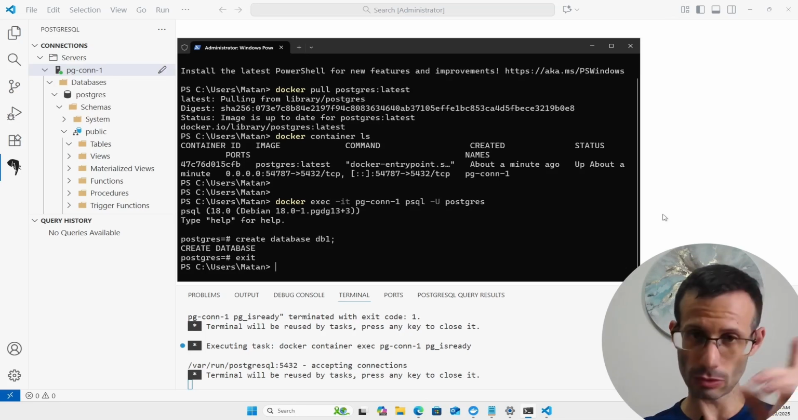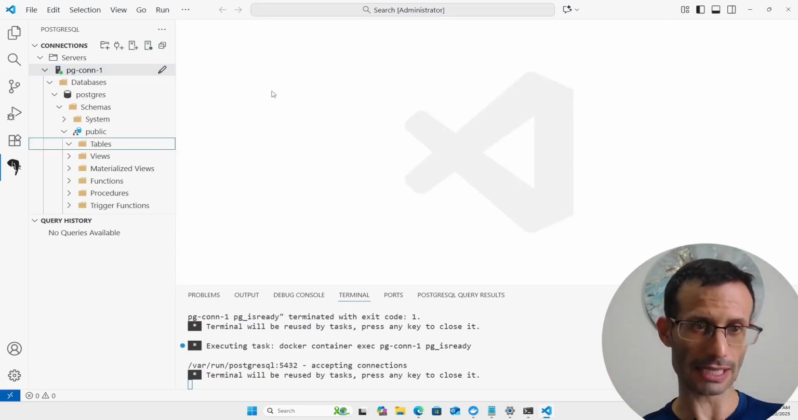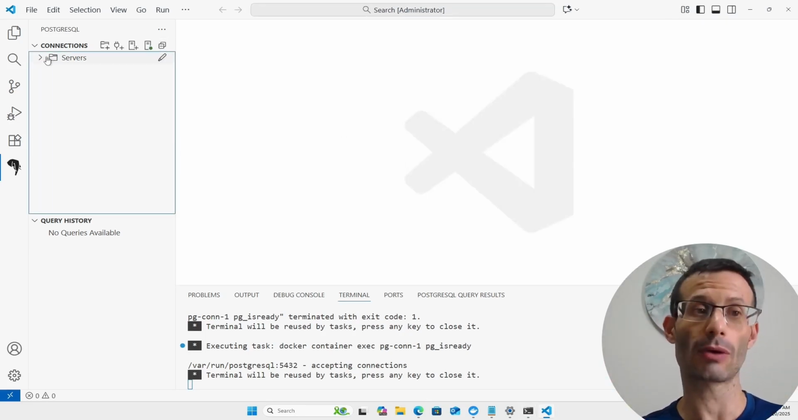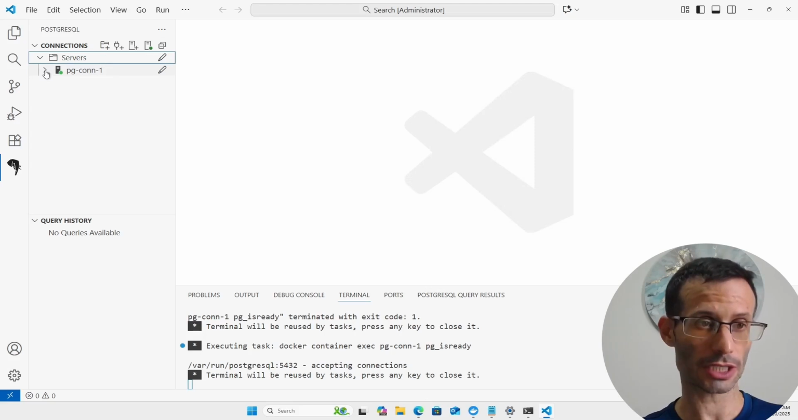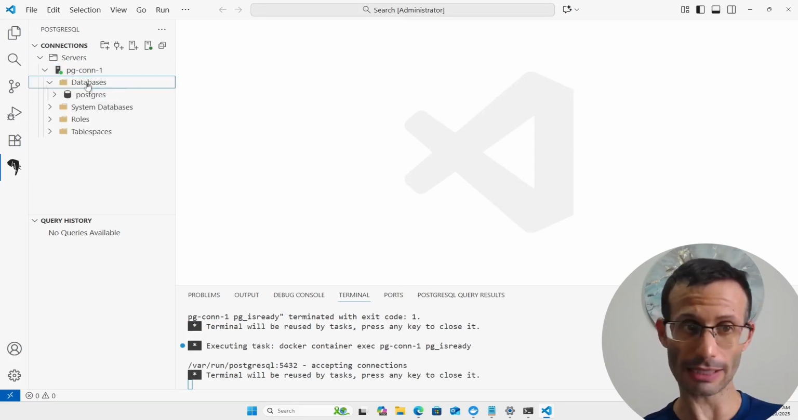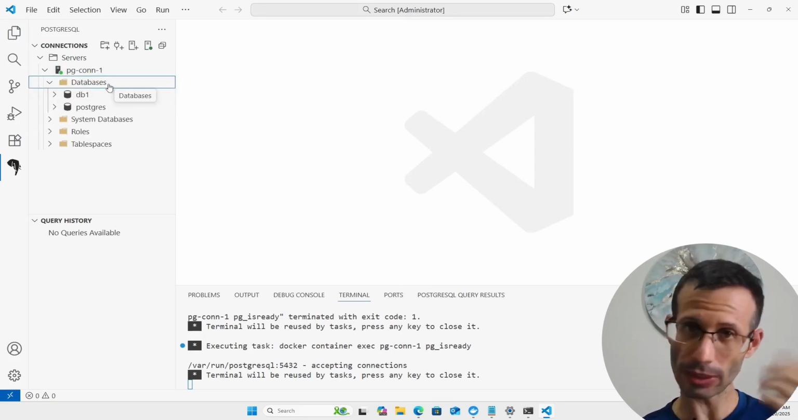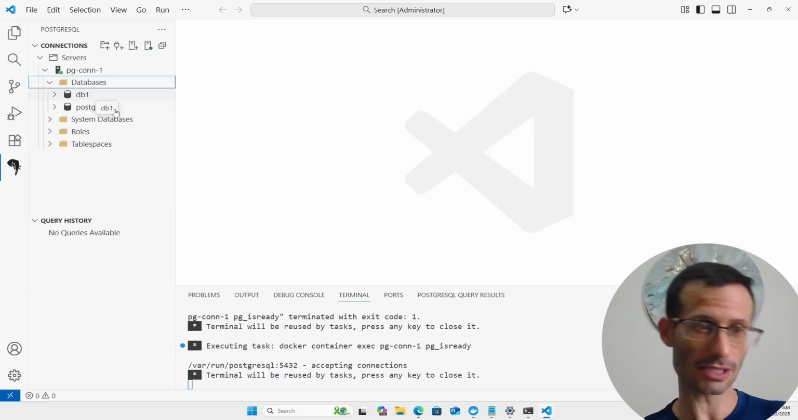And if we're going back to Visual Studio Code, I can minimize my view, and let's see what we have now under servers. So here is our connection, and now I can right click on databases and refresh, and we can now see the new db1 database on top of the postgres database that we already had before.